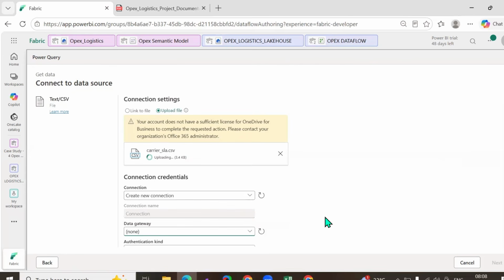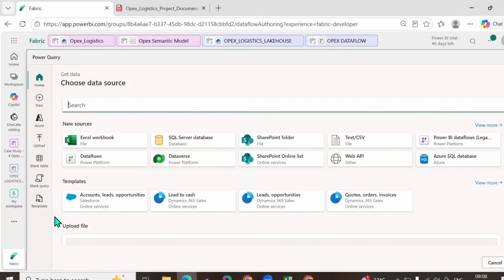Let me check. Let it run. Your account does not have a sufficient license for OneDrive for Business to complete the requested action. Please contact your organization. Or you can also do it in another way. If you're working for, let me click on back. What I can do, I can click on the blank table.